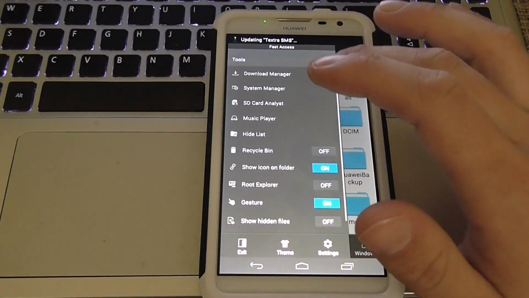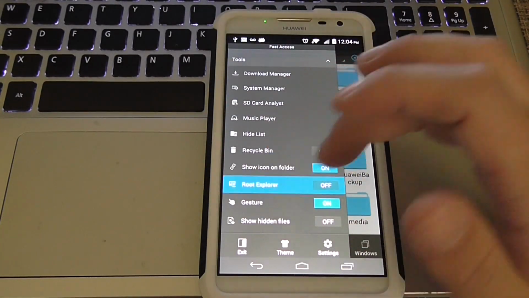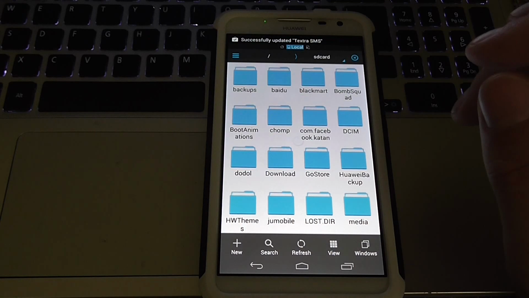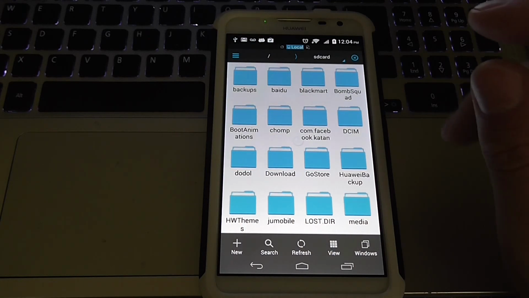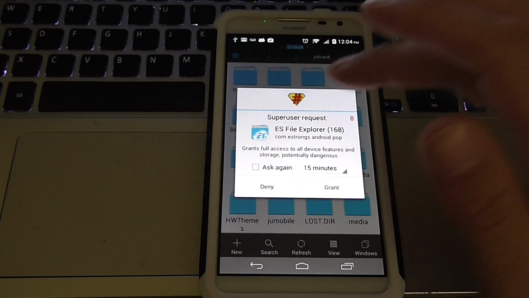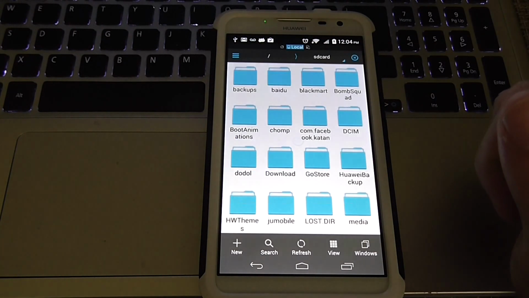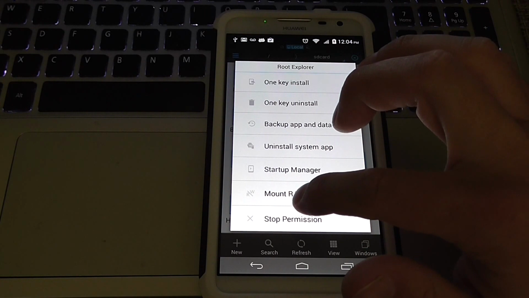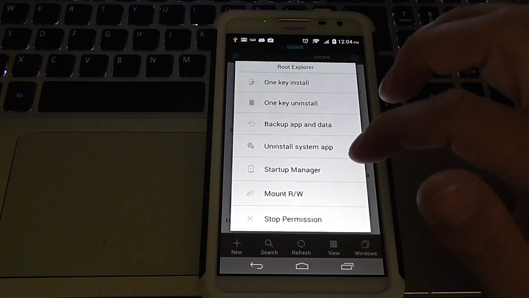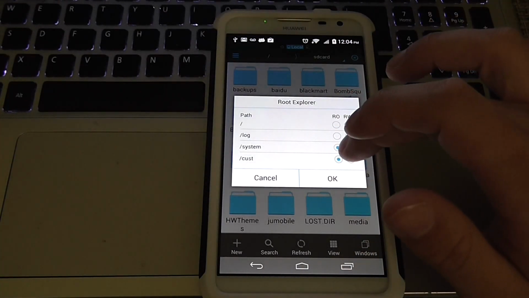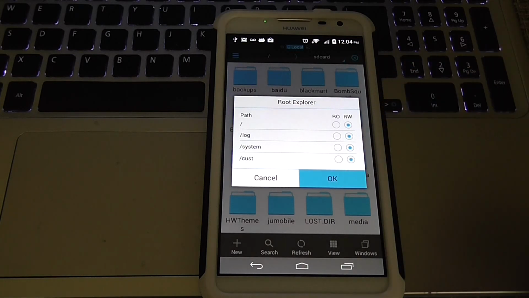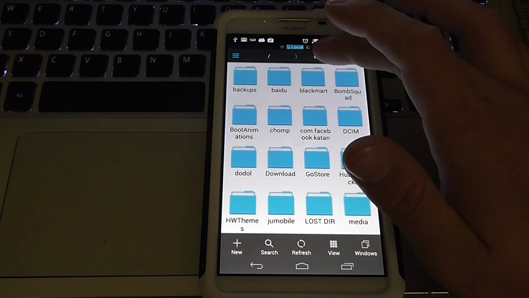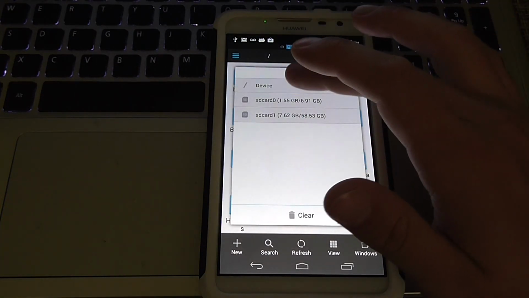We're going to go to Tools. We're going to go to Root Explorer. And it's going to ask. We're going to grant it. We've been granted super user permissions. Now from here we're going to go to Mount Read and Write. And we're going to turn 1, 3, and 4 on. Click OK.